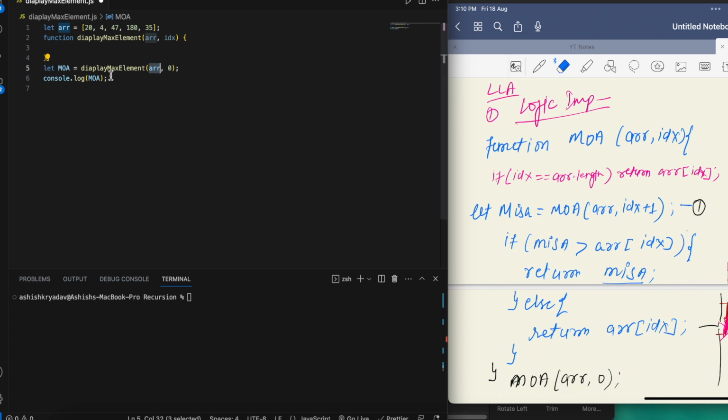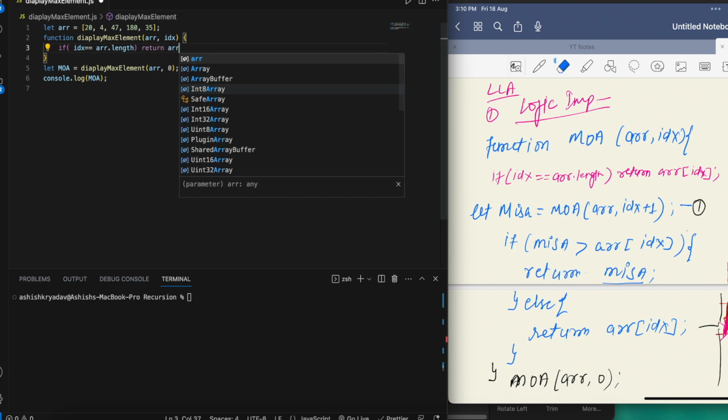Okay, and we store the value returned by the function inside a variable, and then we console that variable, because we don't need to implement any console inside that particular function. So we can see here there is no console inside our function, so we have to store the function's result at the time when we call it. Okay, so now we will implement the main logic. So here we will write our base case, which is if index is equal to array dot length, okay, if both are the same, then it should return array of index.